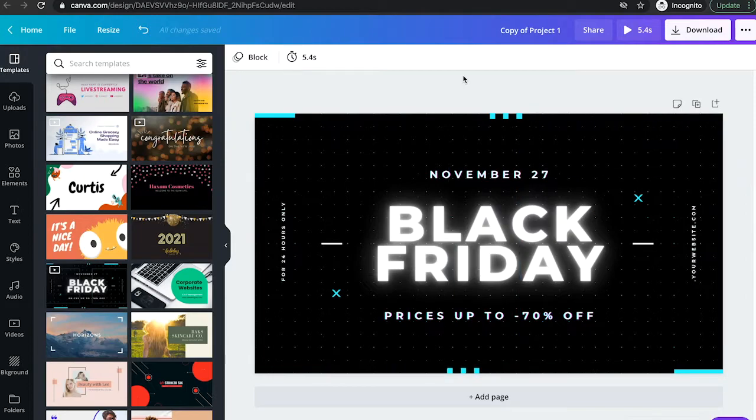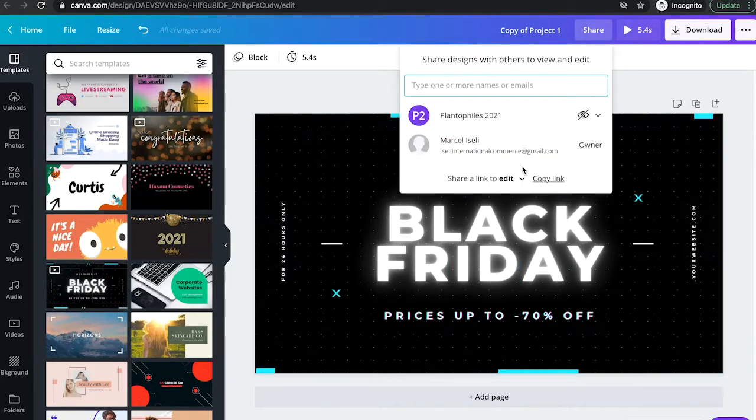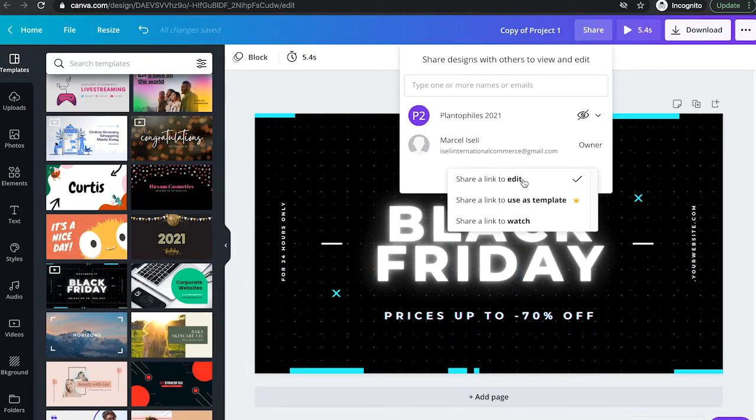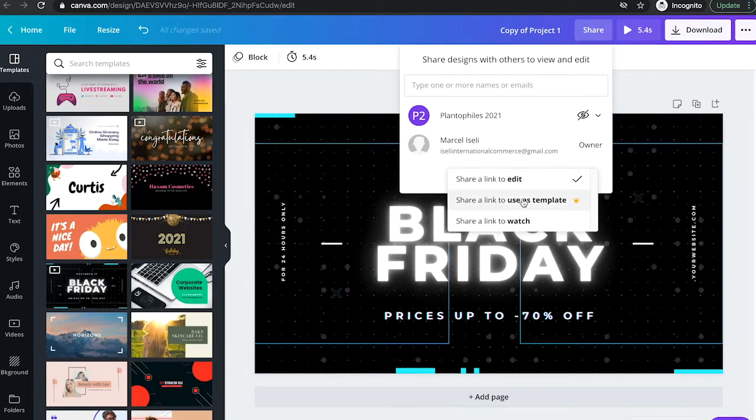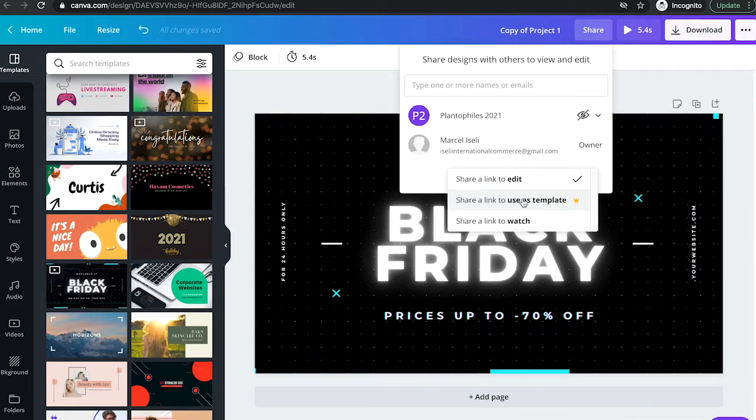Now, if you're on Canva Pro, you can also share your projects as a template. To do so, please head over here to Share. And there simply click on this down arrow here next to Share a Link to Edit, and there you can just choose Share a Link to use as template. Like this you can easily share your design with team members, and they will be able to use your designs as a starting point for their own projects.